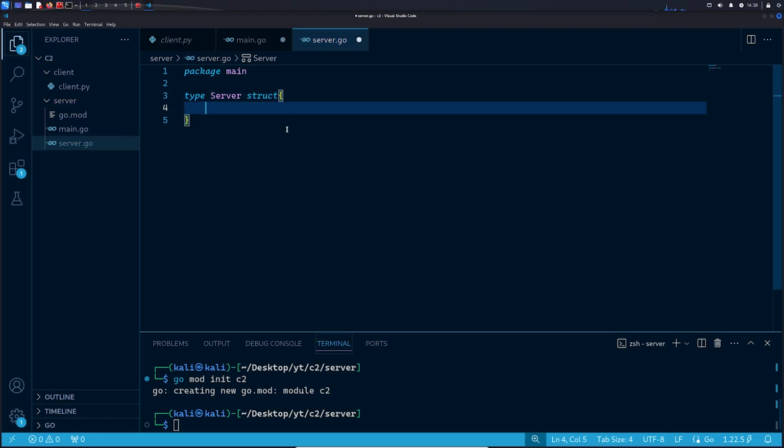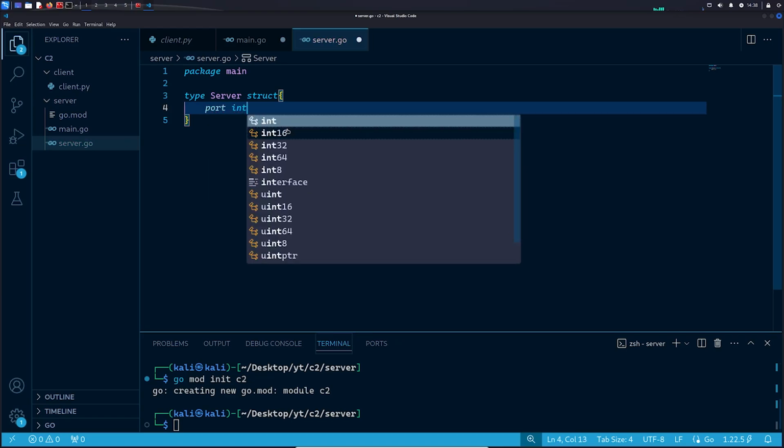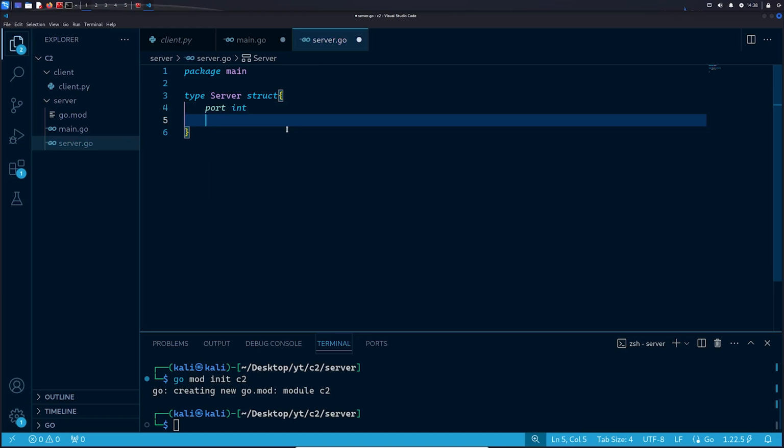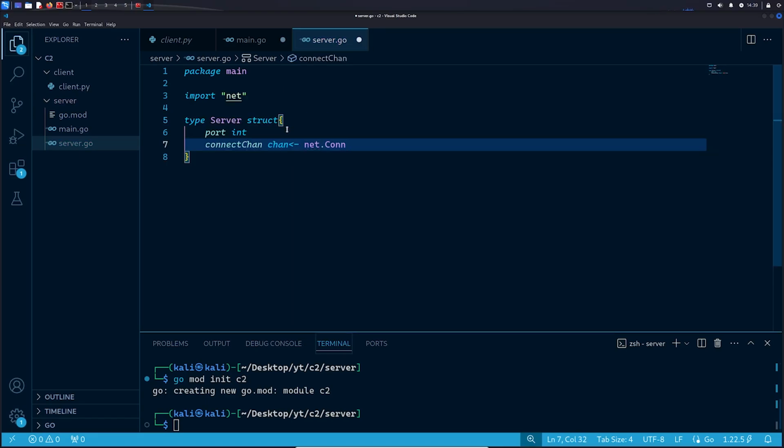And here we are going to have two properties. The first is going to be the port we want the server to listen on. And the second one is going to be a channel. Our server object is going to use this channel to notify other Go routines that a new connection has been received. This will hopefully become more clear to you in a moment. For now, just remember, all we need to do is when we receive a connection, send it over this channel.